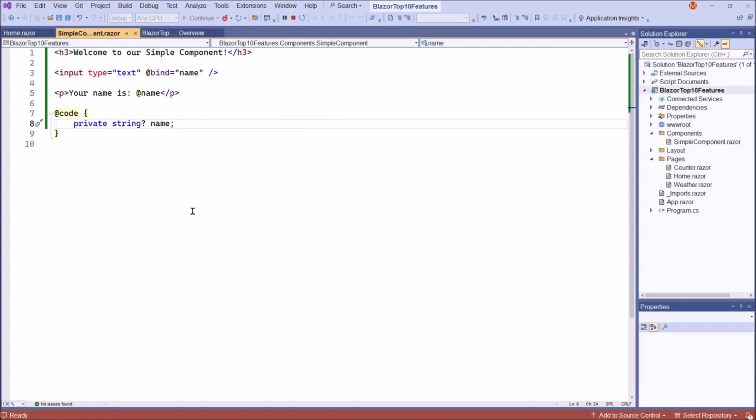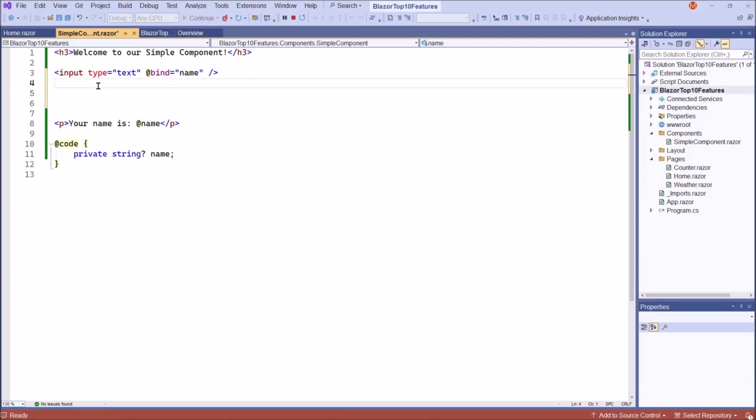With two-way data binding, using this @bind, any changes in the input field are automatically reflected in the property and vice versa. In addition, consider using event callbacks for more complex scenarios where you need to react to user interactions. Now, let's show an additional example with an event callback. Okay, I have this input here, for example. Then let's add one button element here.